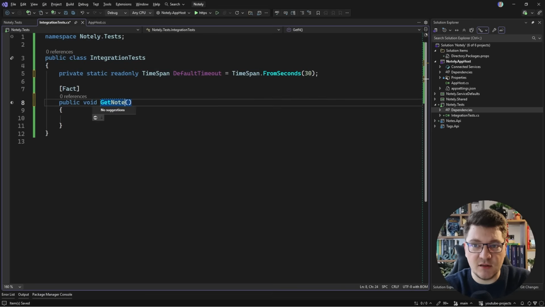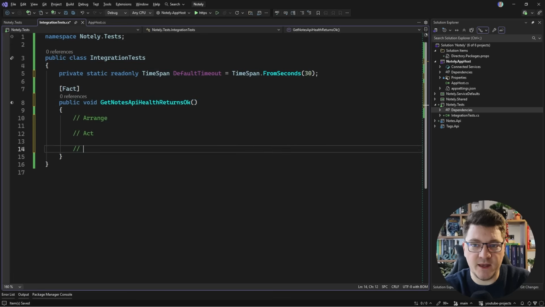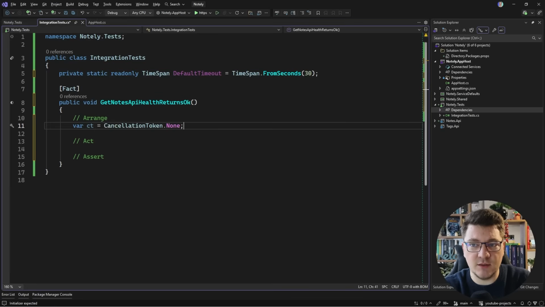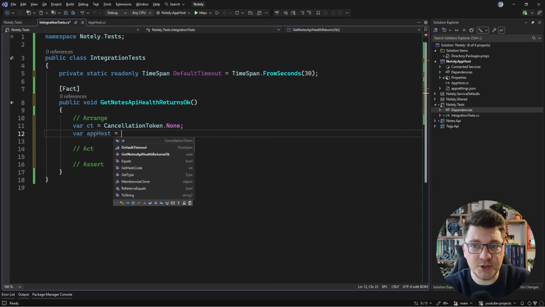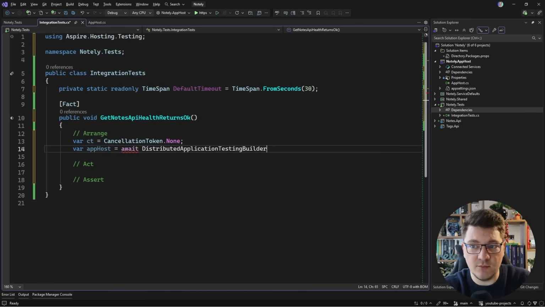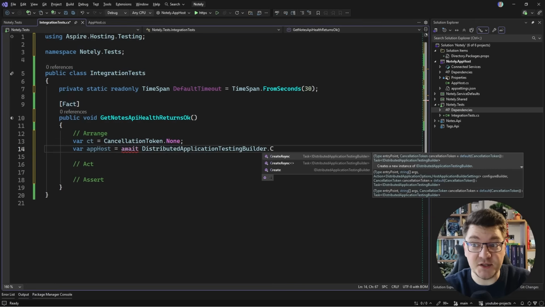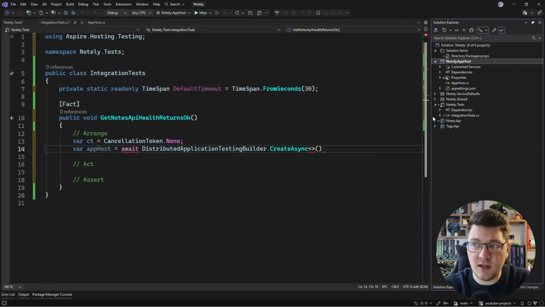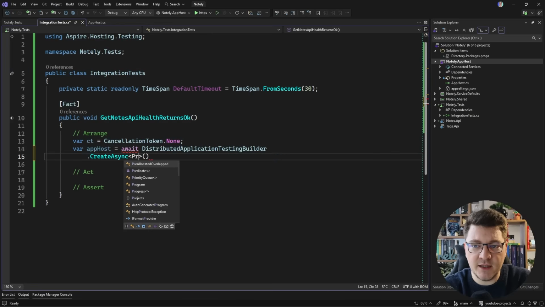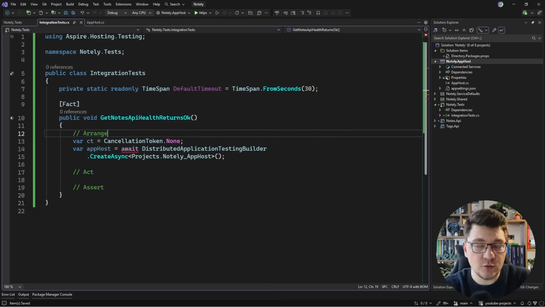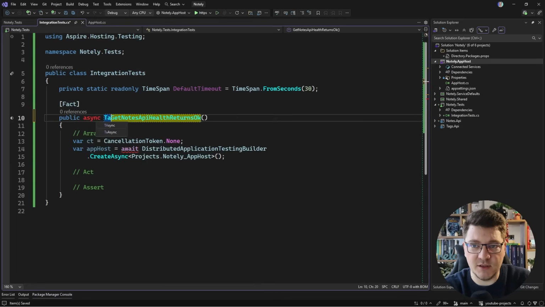Let's call this test GetNotesApiHealthReturnsOk. I'll use the arrange, act, and assert format for my test, and we'll start with a cancellation token. So I'll say CancellationToken.None, and the first thing we need in the arrange step is to create our app host. So we're going to say await DistributedApplicationTestingBuilder, and this exposes a CreateAsync method. Now, to be able to reference our app host, I'll need a project reference inside my test project. I'm just going to do a drag and drop to add this. And then I can access my app host by saying Projects, and here's the Notely app host. Of course, for this to work, I have to make my test method asynchronous.